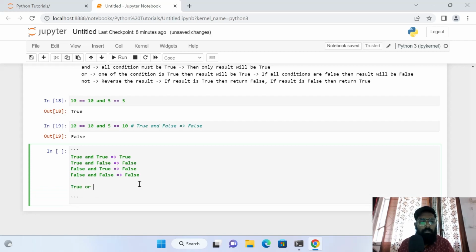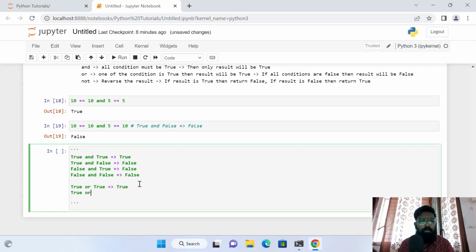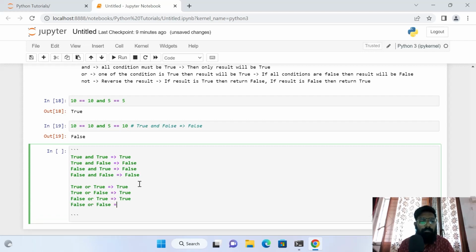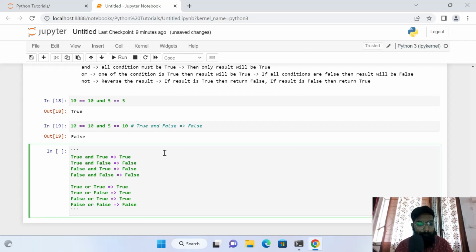True or true, result will be true. True or false, result will be true. False or true, result will be true. False or false, result will be false. This is what we have to remember.